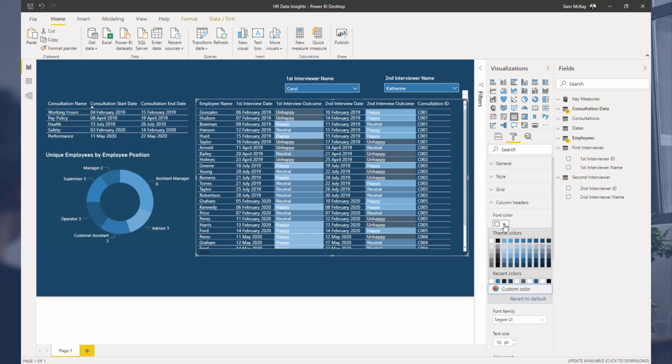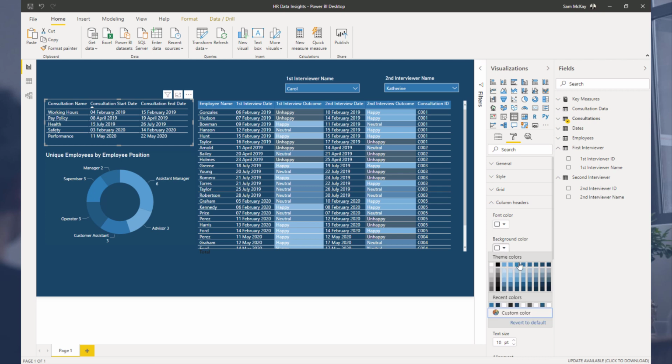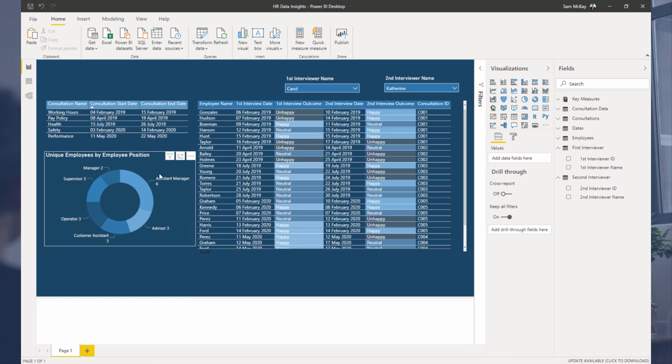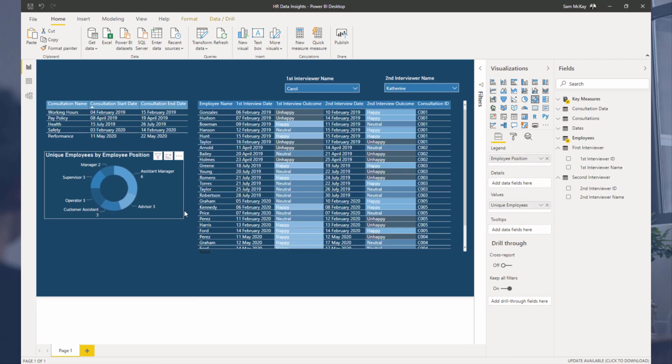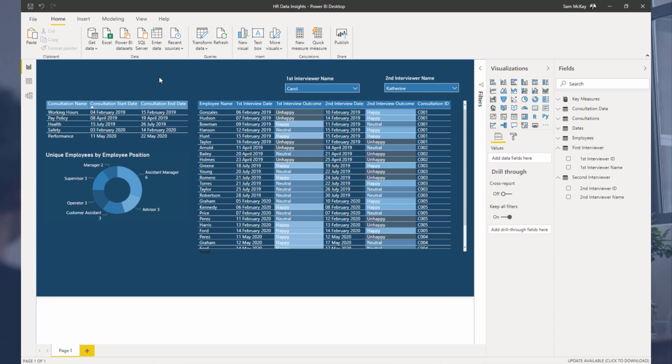Column headers. So I'm going to go for a really darker one. No, I'm going to go for a lighter one, I think. So that looks quite nice. Just going to change this up a little bit. So shape. Okay, starting to come together.